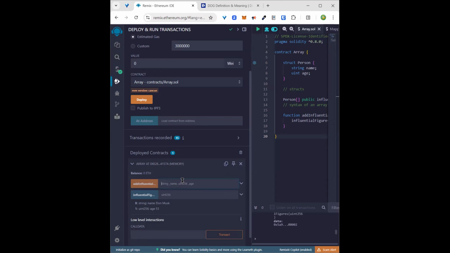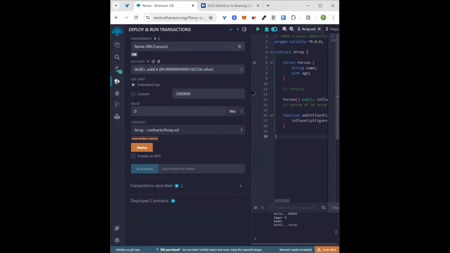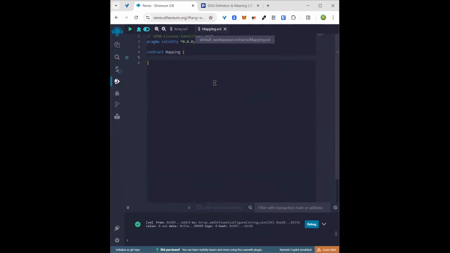So if, for example, we add random names and random ages, and if this data amounts to millions of influential figures or people, then we wouldn't be able to find the ages of these people if we didn't have the index memorized, which is very inefficient. So that's where mappings come in.